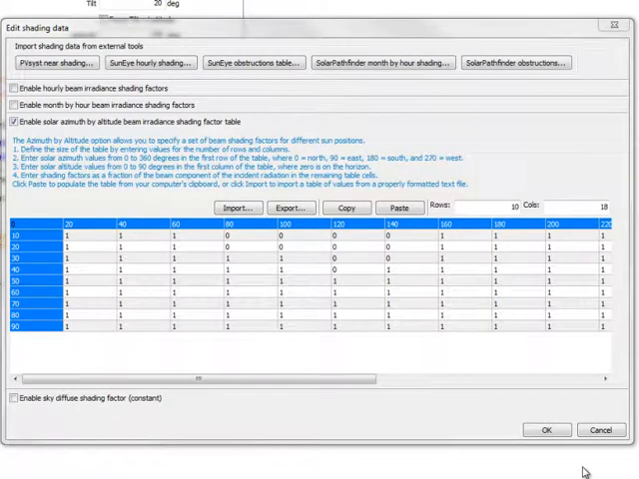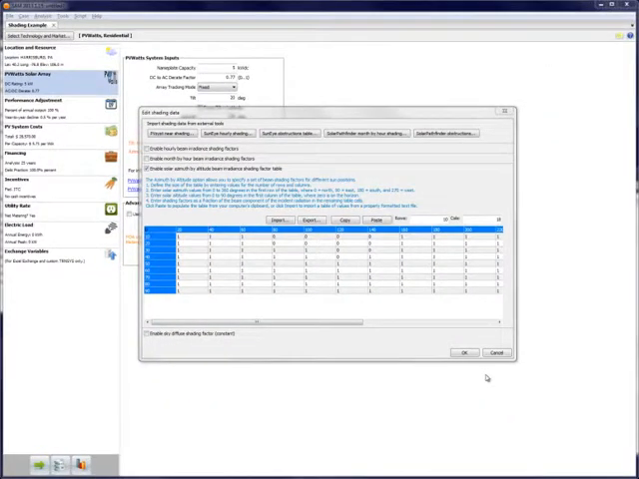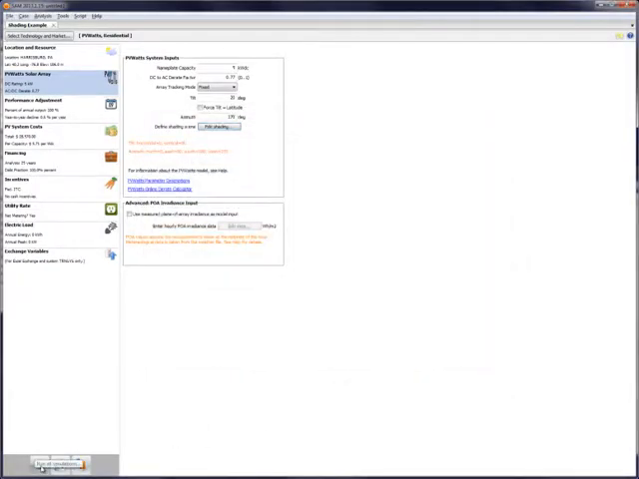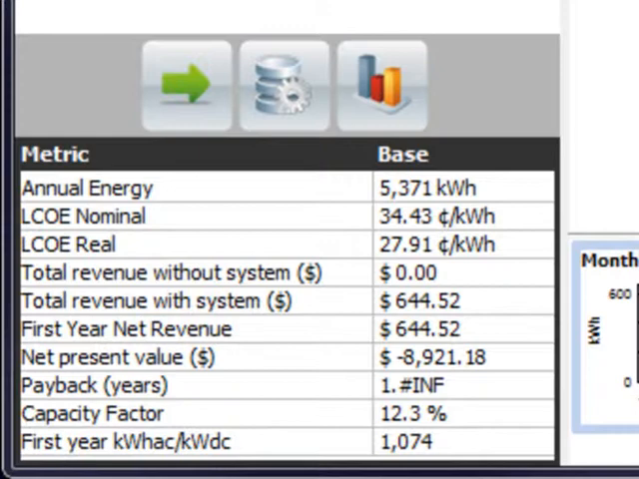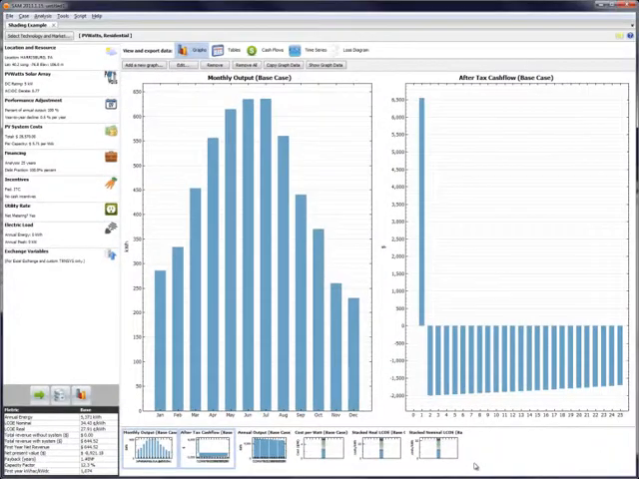As before, let's run our calculation after clicking OK to close this window and clicking the green arrow in the lower left. The result is 5,372 kilowatt hours, a reduction from our original unshaded model of 490 kilowatt hours, or again about 9%. This value is slightly different than we saw with our hourly by month model before, but well within the tolerances of the model.